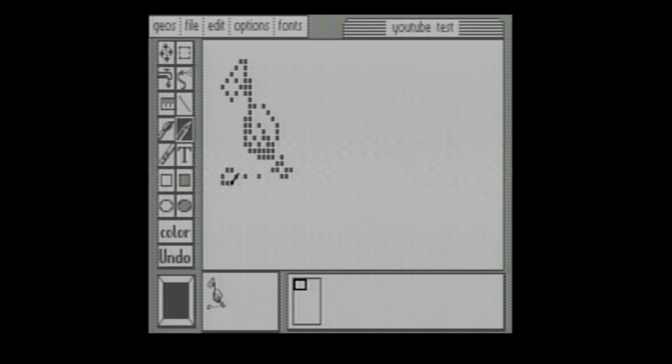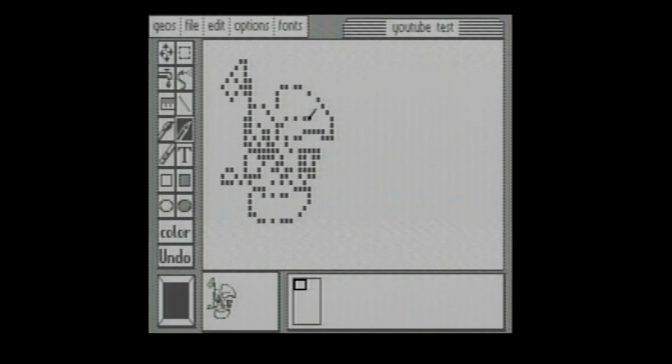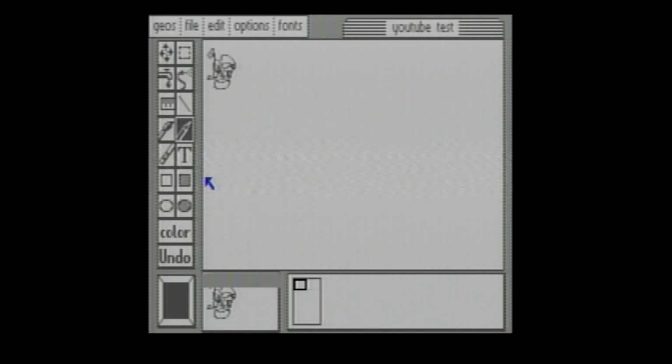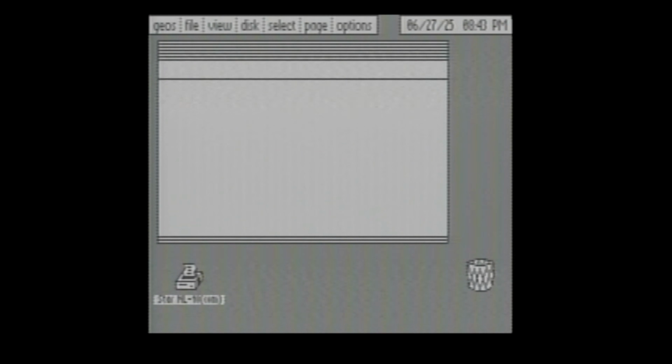I don't know what I'm drawing, guys. I'm just wasting time here. But as you guys can see, pretty cool program. I'm not an artist, so I'm not really going to get into it. But I did used to play with this quite a bit when I was younger. Honestly, nowadays, guys, I don't have the time to sit and do pixel art anymore. I wish I did.